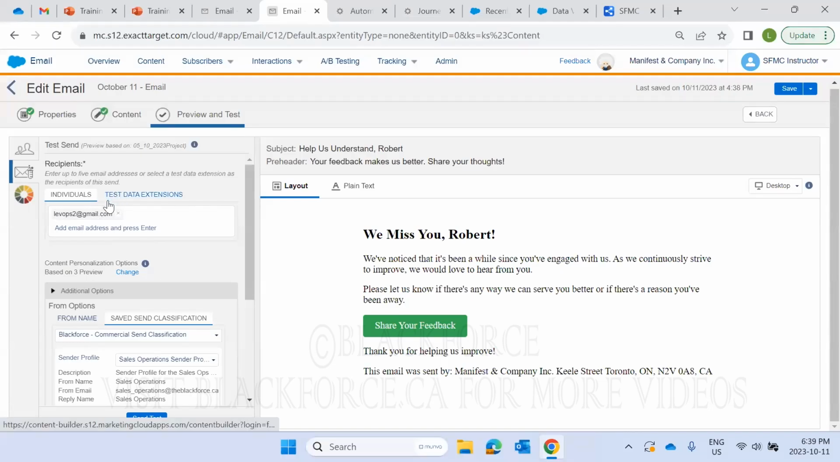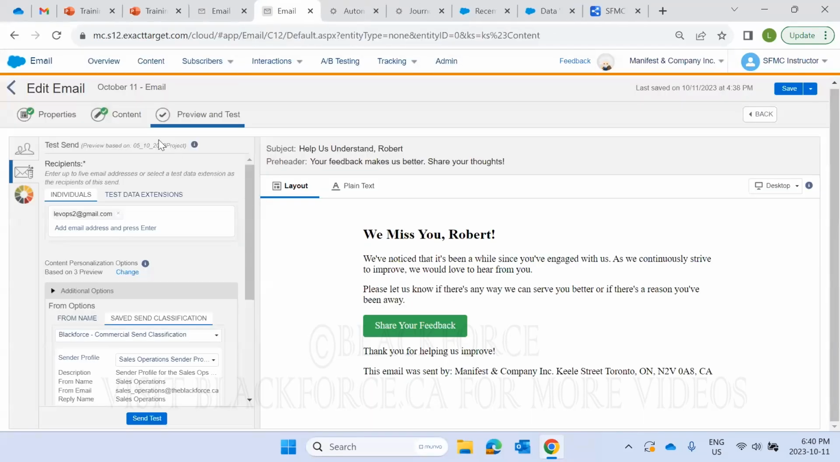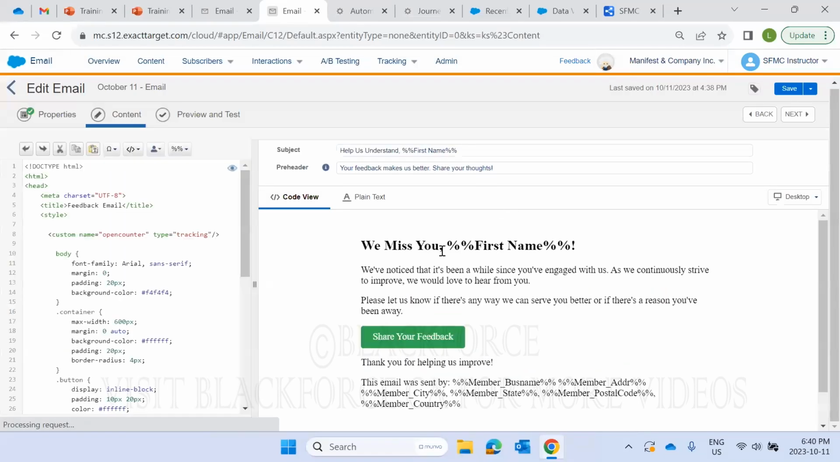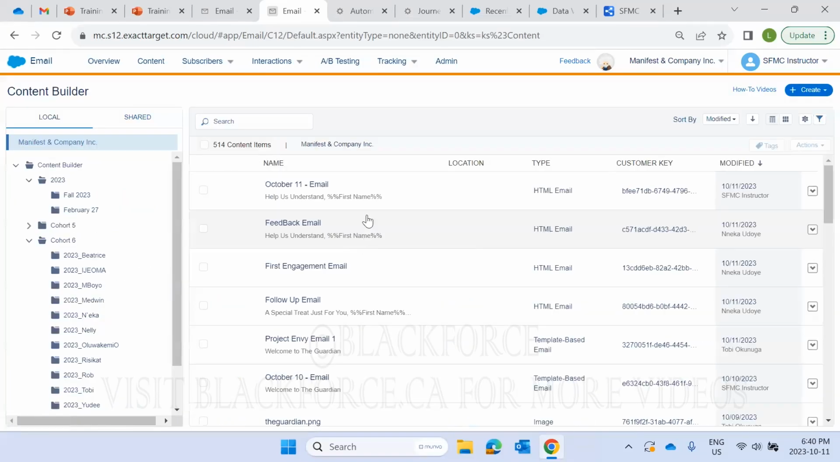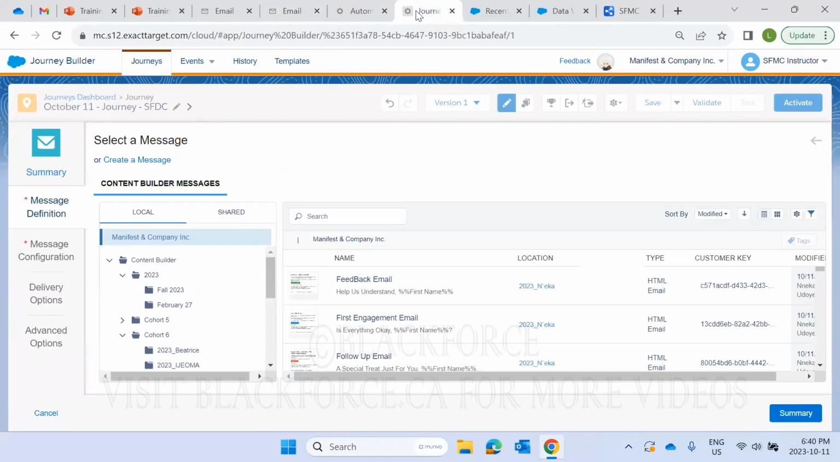One more thing, you can do a test to yourself. You can actually do this test send just to make sure. But so far, I think the email looks fine. Let's just test this URL and see where it takes us. Okay, that's good enough for me. No need to do a test send. I'll just save this and use it as is. Thank you, Neka, for donating your email to us for this exercise.